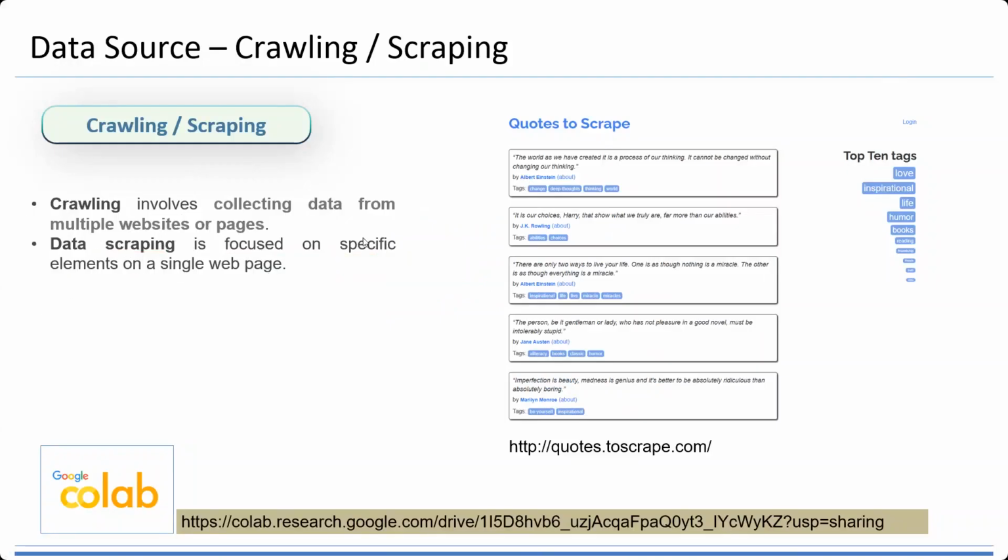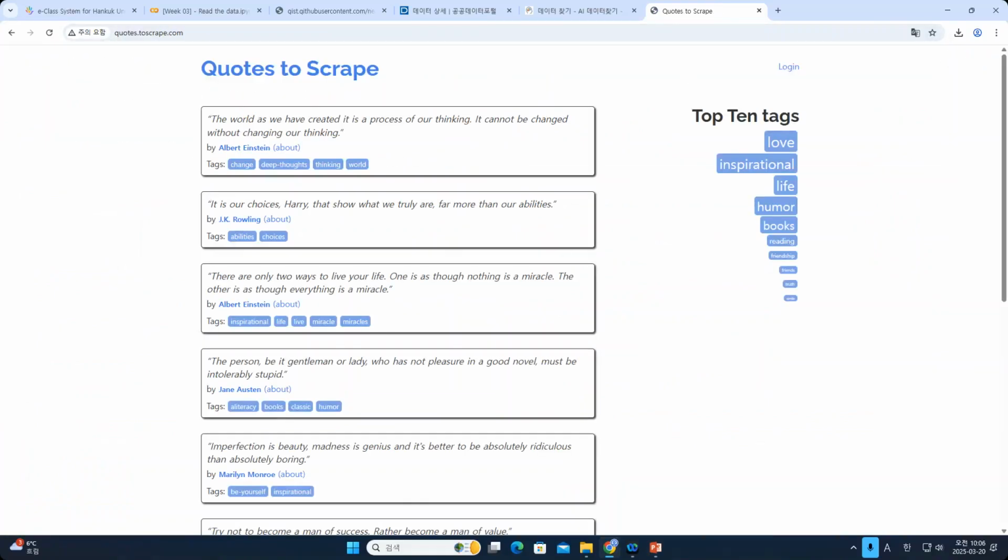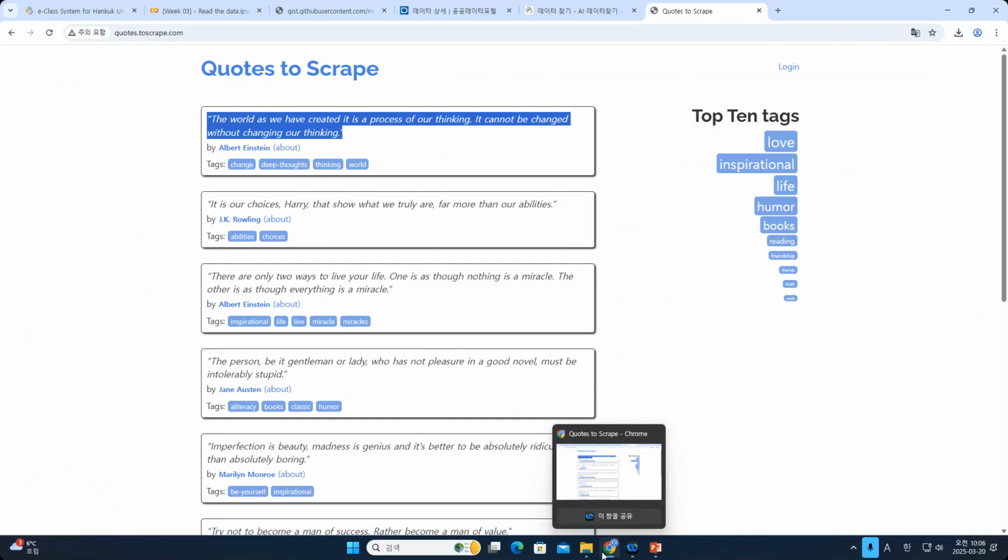Now, let's see if I have this website. Okay, let's just use a very easy website. This website contains posts, like this one, this is a text from our instinct. The world as we have created, it is a process of our thinking. It cannot be changed without changing our thinking. Okay, so this is code. Now I want to scrape. So I want to get the data from the web and put it into maybe CSV or some other data format.